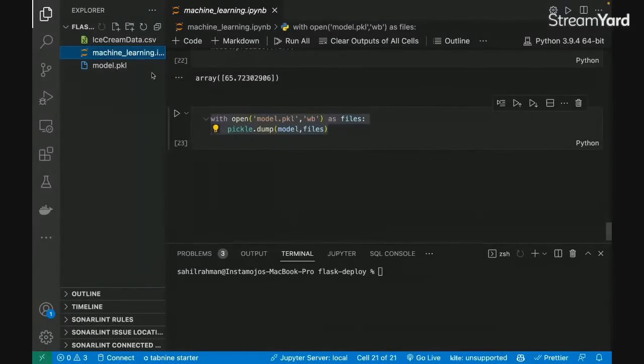In order to create this model.pkl file, you are going to use this command. You need to provide the name of your pickle file followed by the extension pkl. Then you have to add the mode wb, that is write in binary, as a file. Then you have to use pickle.dump with model and file. This is your model that you have created, and this is your file that has been mentioned over here. Is this clear?